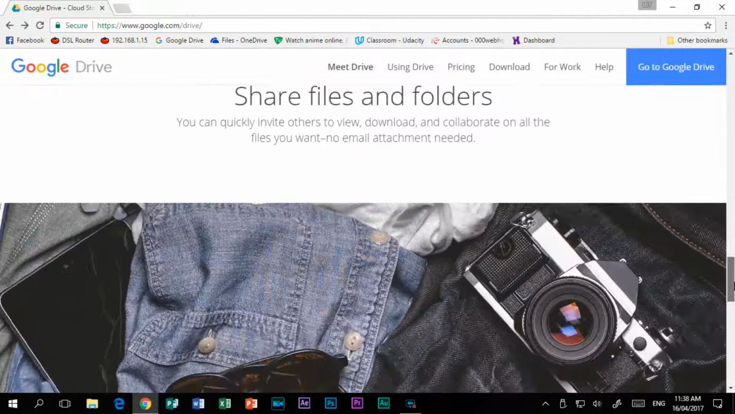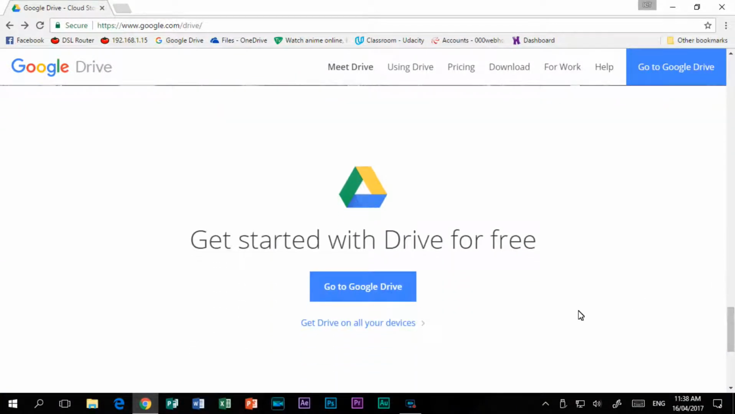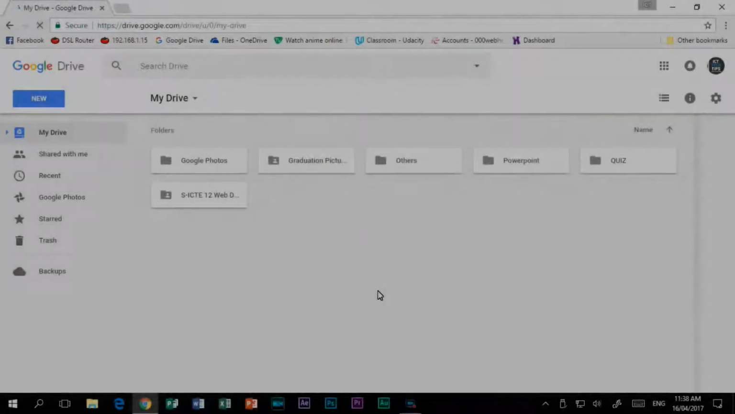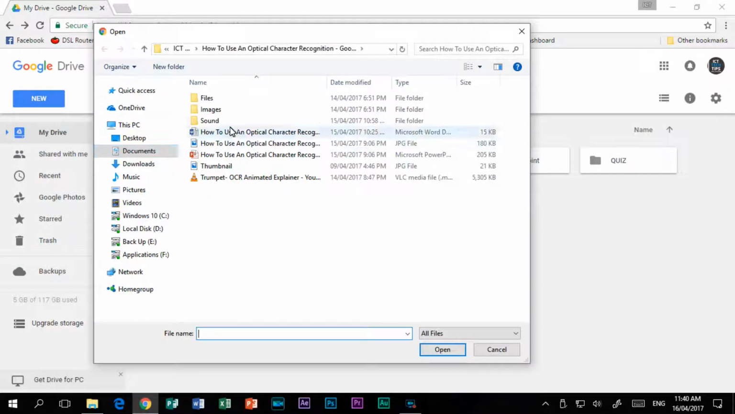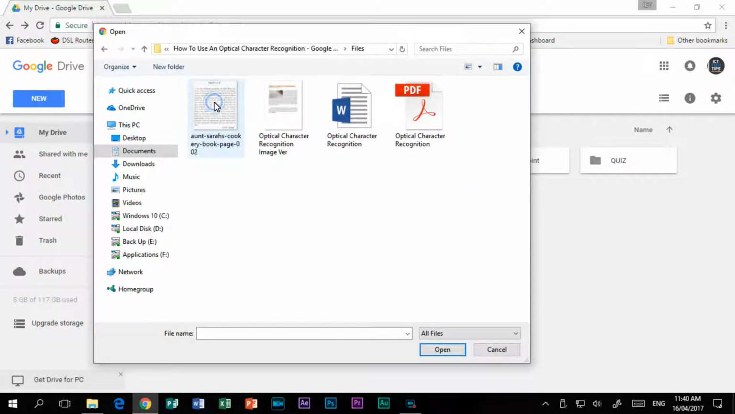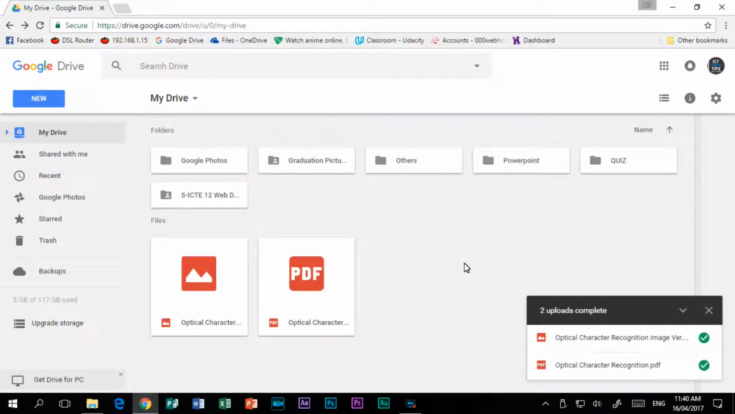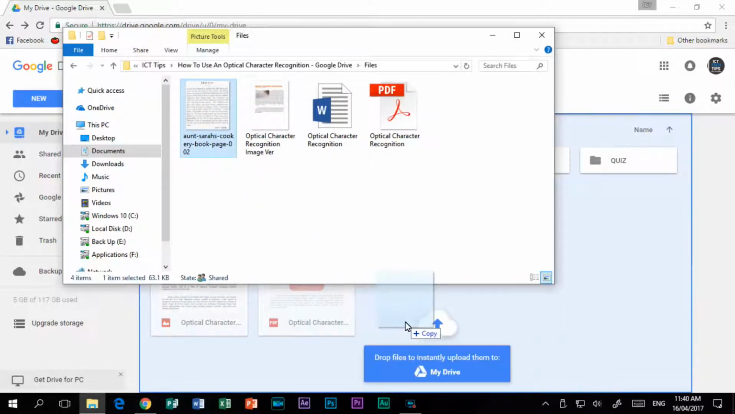In this tutorial, I will show you how to use it to turn images and PDF documents into editable text files using Google Drive. Click on the New button and select File Upload to upload the image file which you want to convert to text. Select the image file and it gets uploaded to Google Drive. Or you can just drag and drop your files.